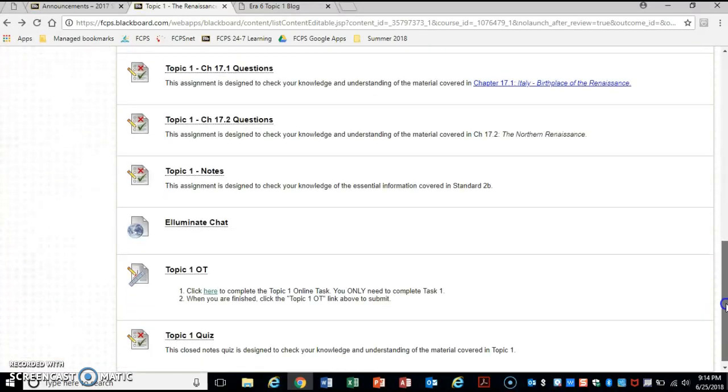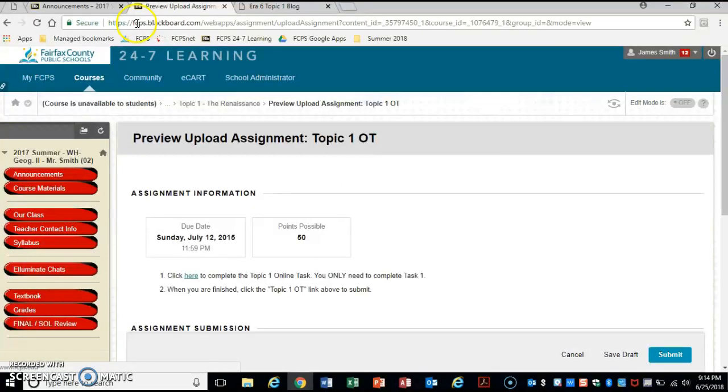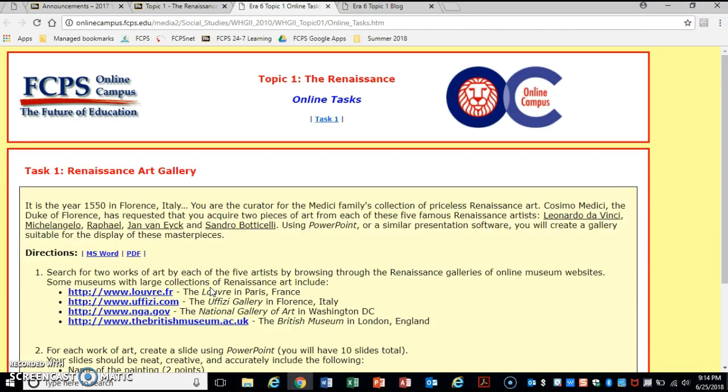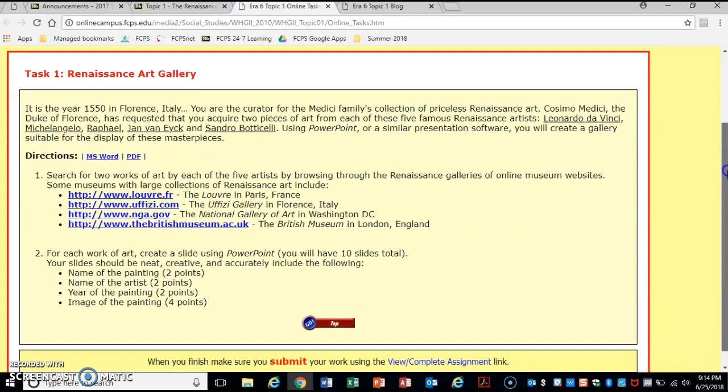The online task then is the biggest part of the day. It's where you'll probably spend the most time. These are like if your teacher gave you a project to work on in a class period. In this case, it says click here to complete our online task. It opens up and gives us our directions. For today, we're making an online art gallery. It gives us some links of museums to go to, and it tells us what we're going to put on each of our slides.